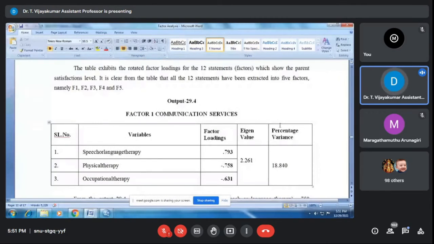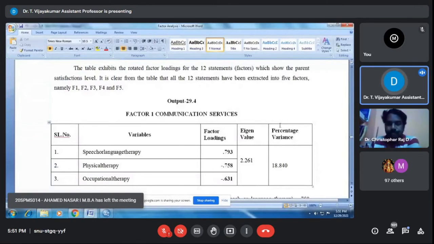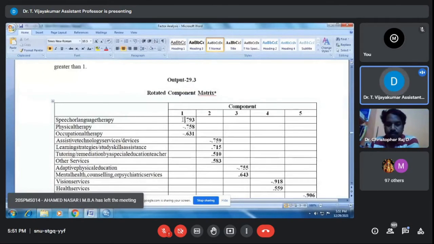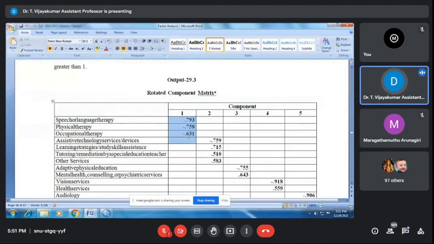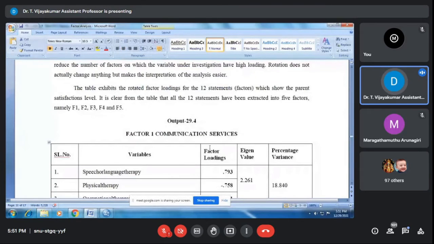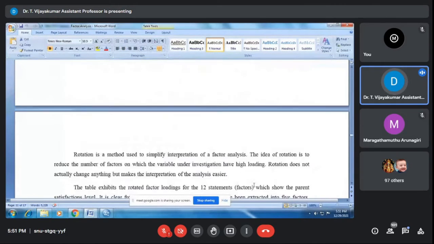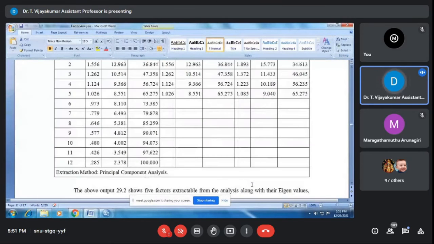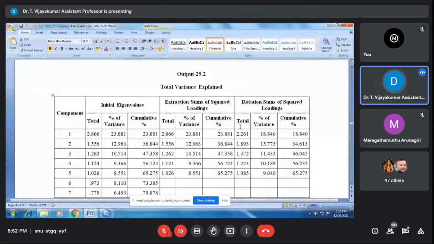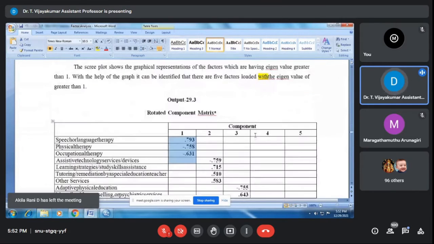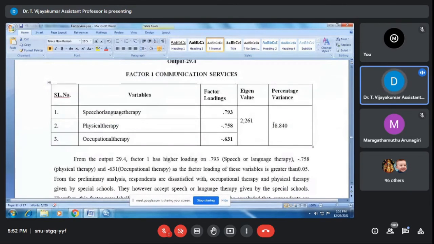With the help of that, I give inferences. Here I have the first component: speech therapy, physiotherapy, occupational therapy. I mention this in the first table, and I also have to mention the eigenvalue. You get the eigenvalue from here. This is the eigenvalue for the first component. You just mention the eigenvalue and the percentage of variance explained by the rotated factor matrix. So I have inserted these two things here.